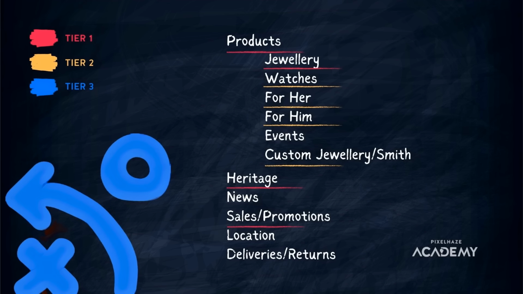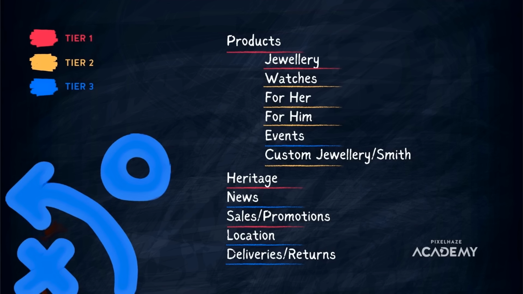The longer we keep them on our homepage, the more likely it is that we'll keep them on our site as a whole for longer. We're using this time to reassure the visitor that they've come to the right place. And finally, let's add in our tier 3. Here we've got events, news, location, and then finally, deliveries and returns. This information is not overly important. It could simply be a case of adding deliveries and returns as a menu item within the footer of our site. And that's probably what we're going to do.